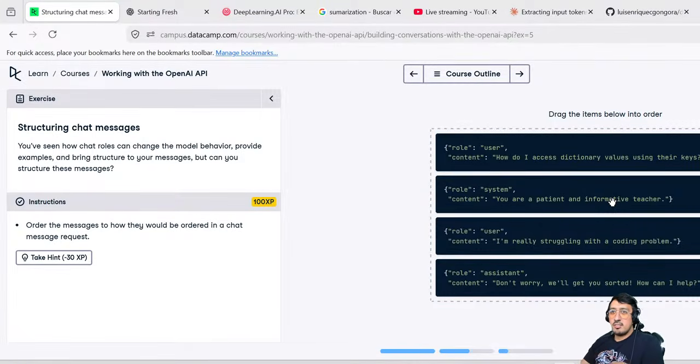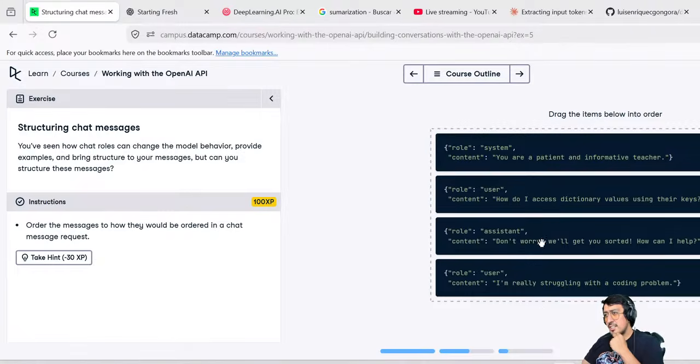Okay, so let's go. This will be structuring chat messages. You've seen how chat roles work for the messages. For ordering, first the system, then the user, then the system, and then the user.